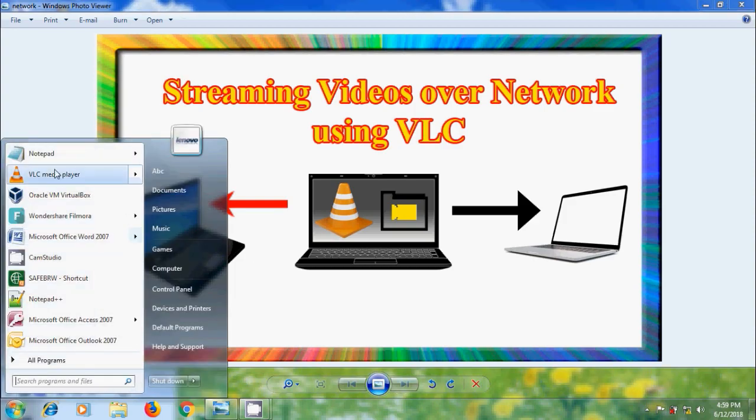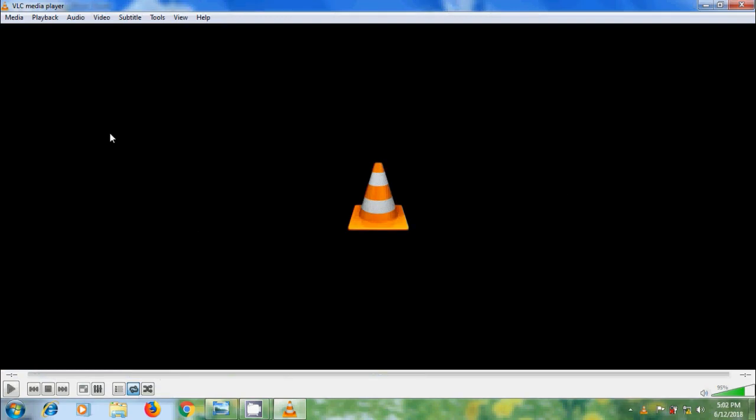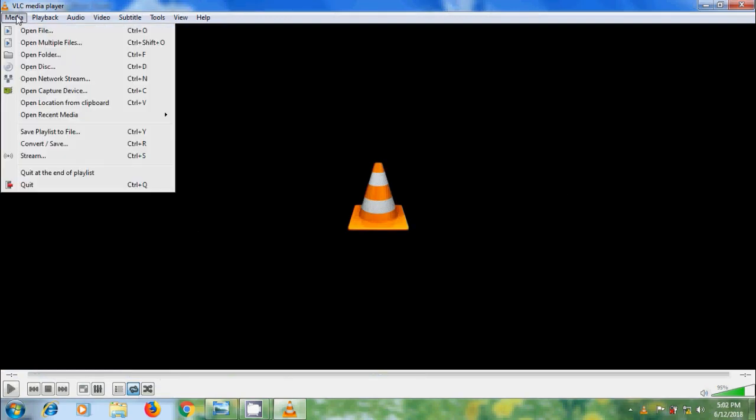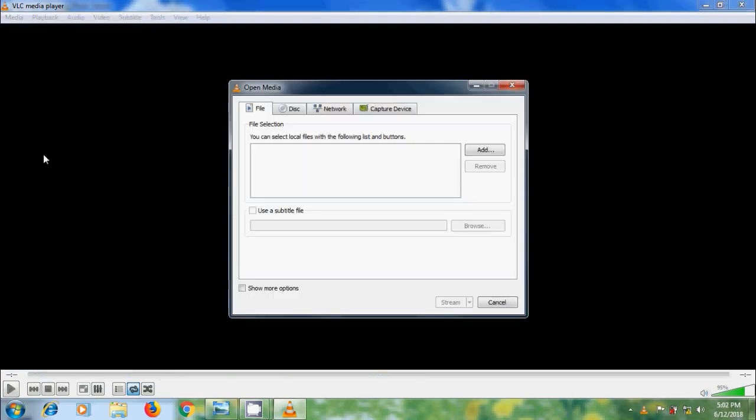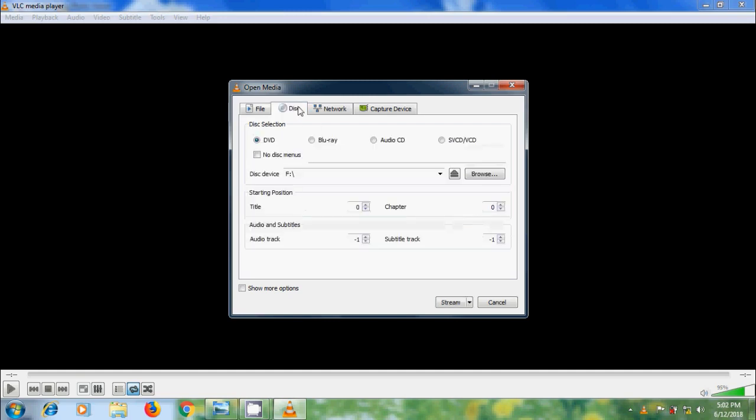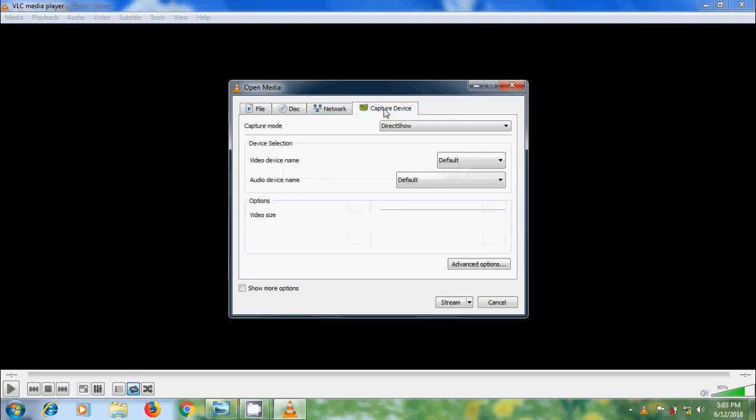Open VLC media player. To start network streaming, click the Media menu and select the Stream option. In the Open Media dialog, select the media you want to stream. We can select one or more files in the File section, or we can select a CD or DVD on the Disc tab, or even capture video from a specific device on the Capture Device tab.